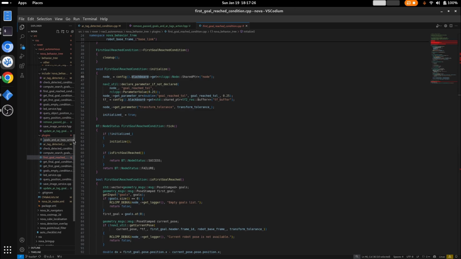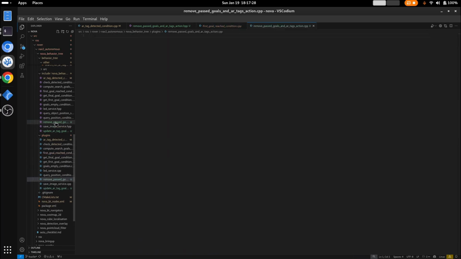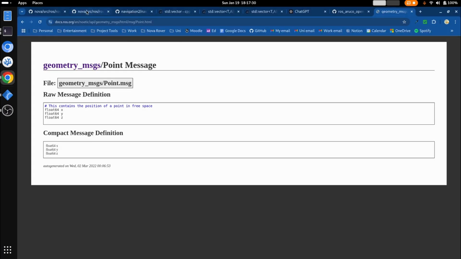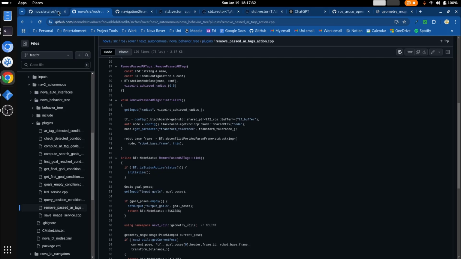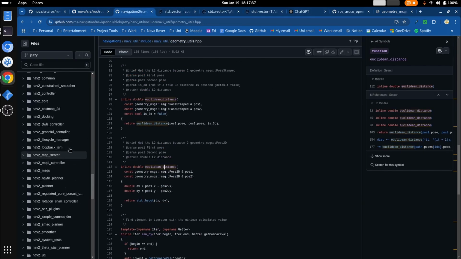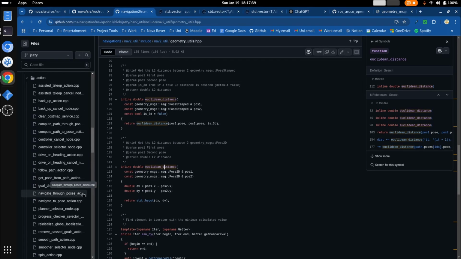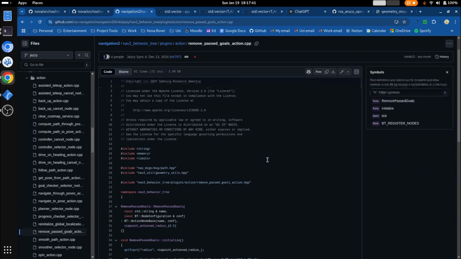Alright, 1, 2, 3, CPP. Okay, and because we're essentially just copying the functionality, not this one. Nav 2. There goes my hero. Alright.